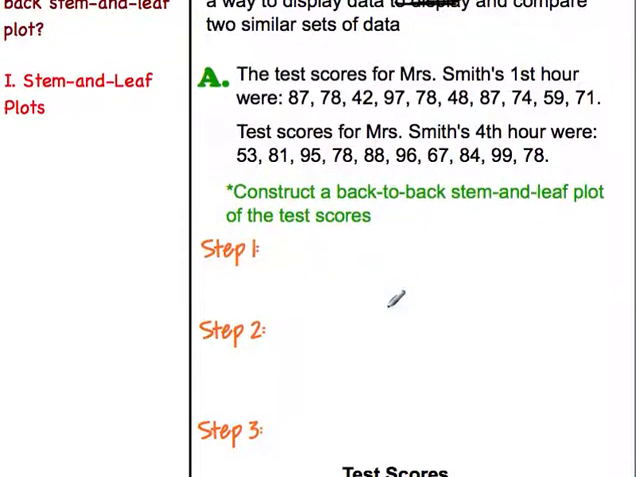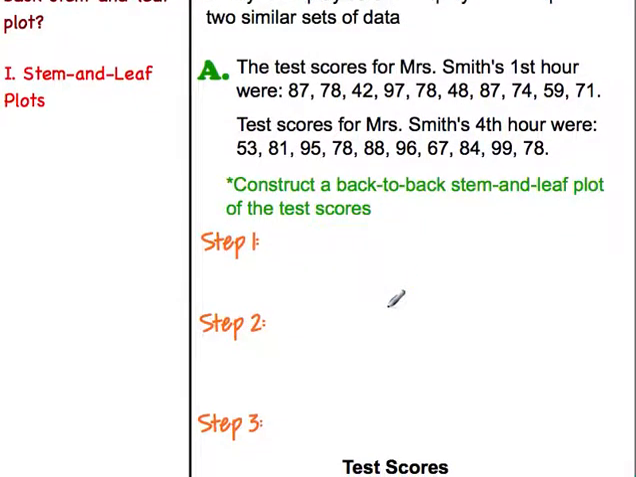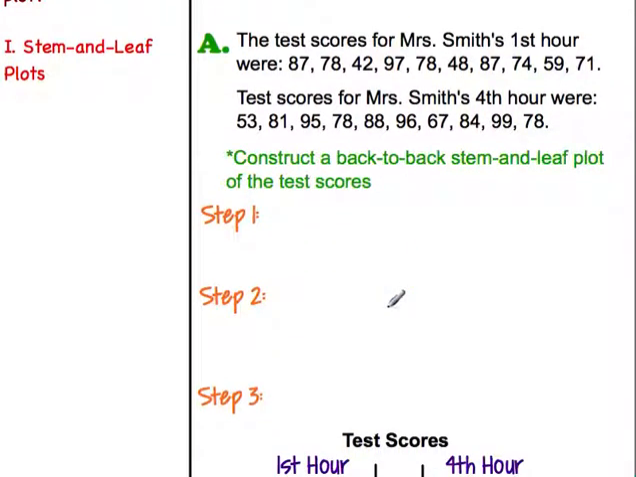We have the test scores for Mrs. Smith's first hour were the following, and test scores for Mrs. Smith's fourth hour were the following. Now notice this is the exact same example that we used in our last lesson. We're just using it for a different purpose. We're talking today about constructing a back-to-back stem and leaf plot so then we can use it to analyze.